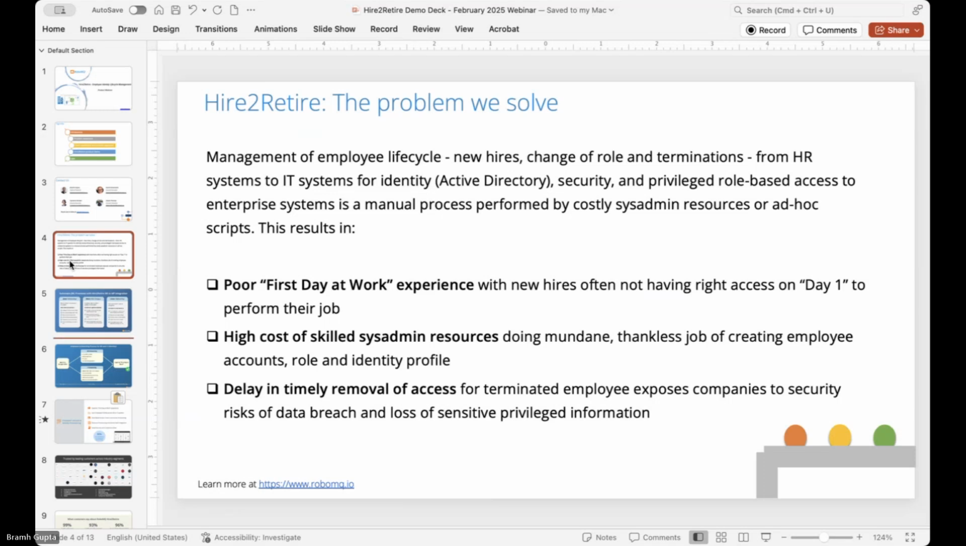In terms of the problem that we solve, it's management of the employee lifecycle. When new hires happen, change of role, promotions, name changes, somebody gets married or divorced, goes on long-term leave, or terminations, all of these changes start in the HR system. And that activity triggers a set of activities in IT systems, primarily from an identity and security perspective.